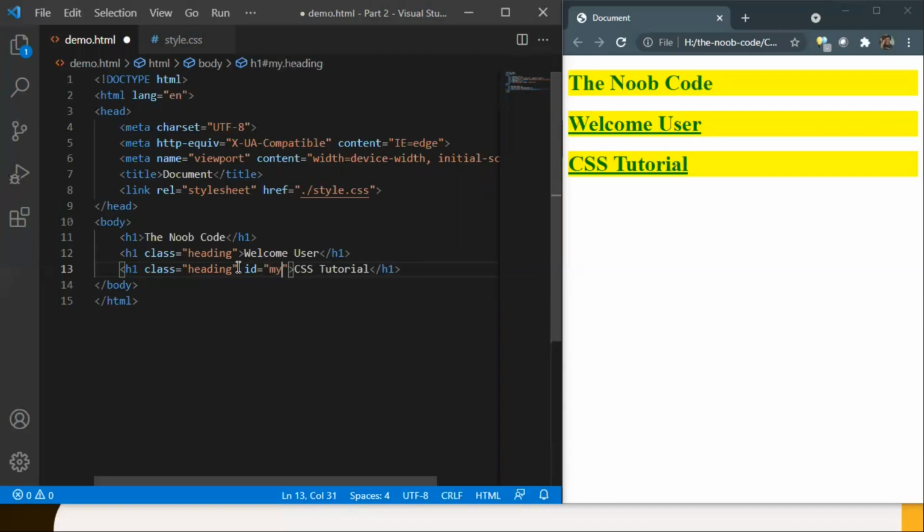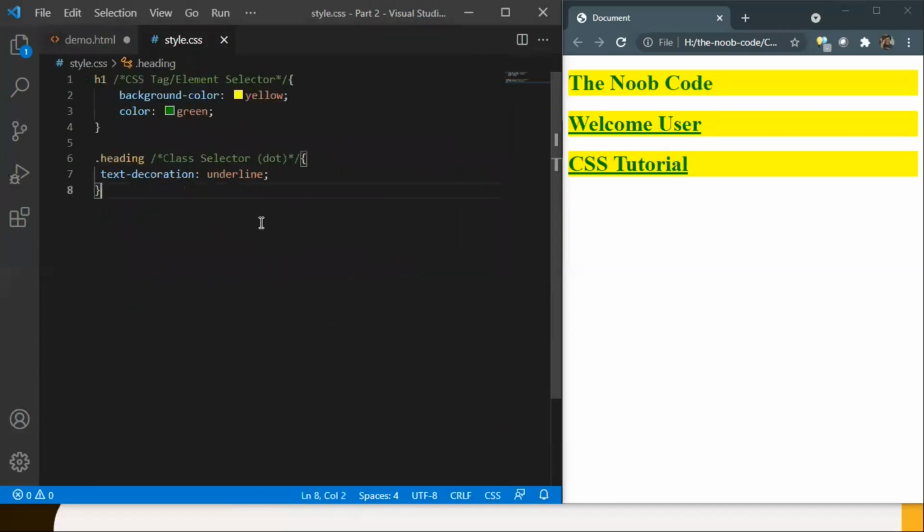Just copy the ID name and put it as the selector. Also, it has to be prefixed with a hash symbol. This hash denotes that the next word is an element ID, and the browser will understand this. Let's save it and run it.